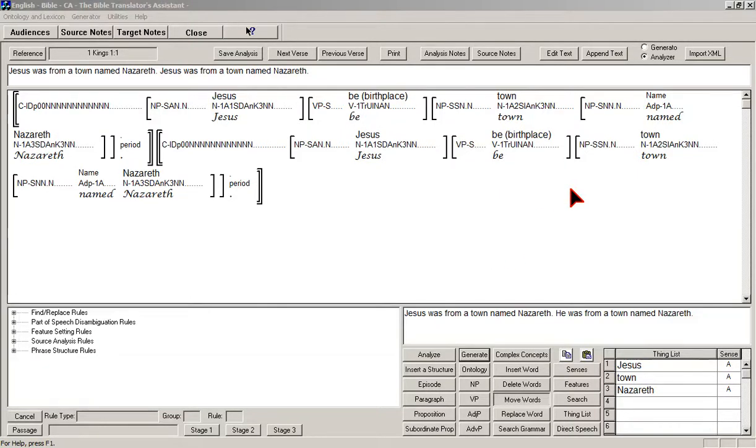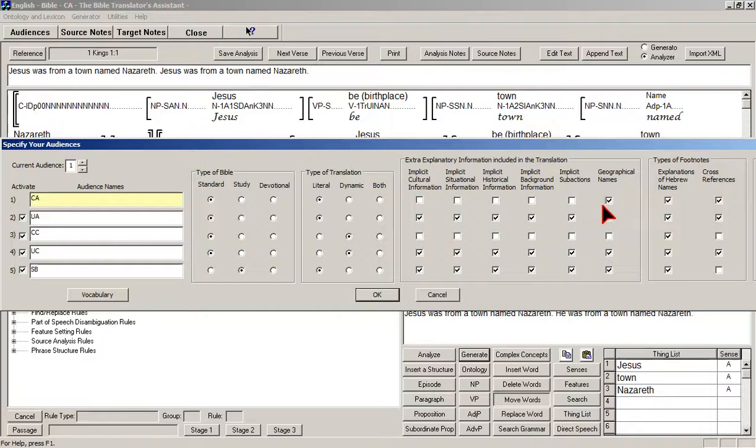Hi, today I'm going to show you a trick that we can use to optionally include some implicit information. This information currently was intended for geographical names, but that's going to be extended to other types of things as well. So what I did here is I clicked on the audience button and you'll see extra explanatory information included in the translation, geographical names. So that can be clicked for a particular audience.